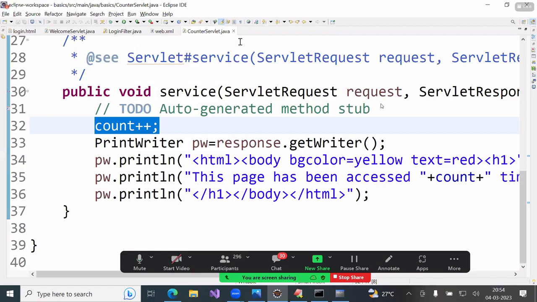Do one thing. Think yourself. Monday we'll see the continuation. Okay. Think yourself and give the answer on Monday. Monday we'll see the continuation.